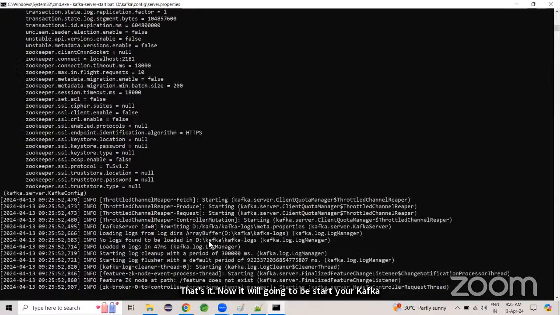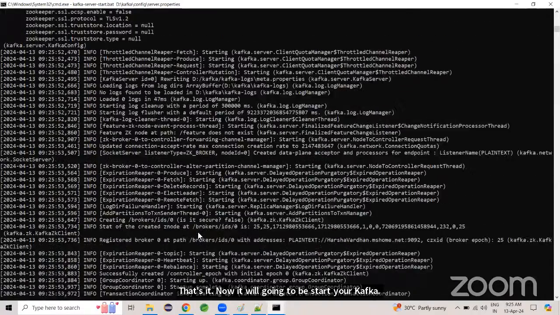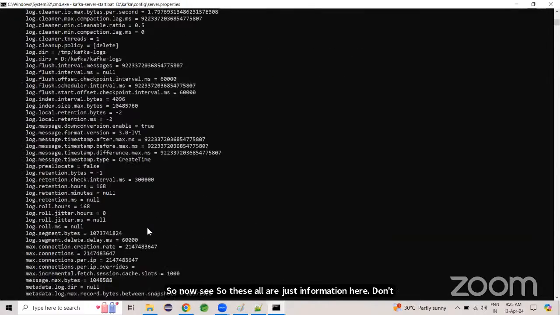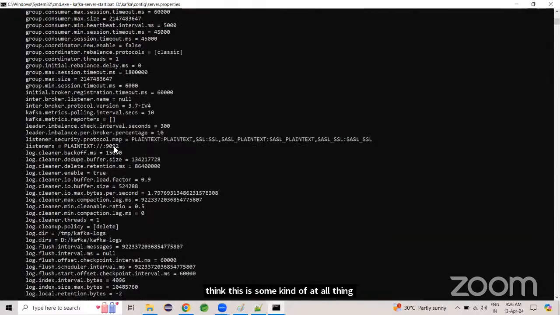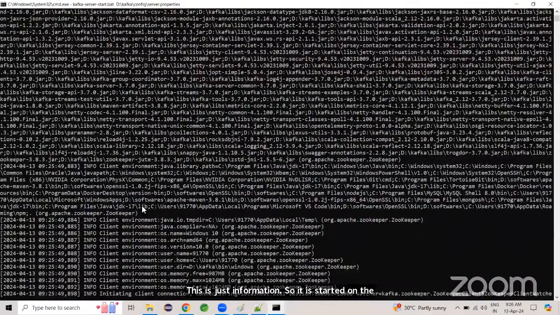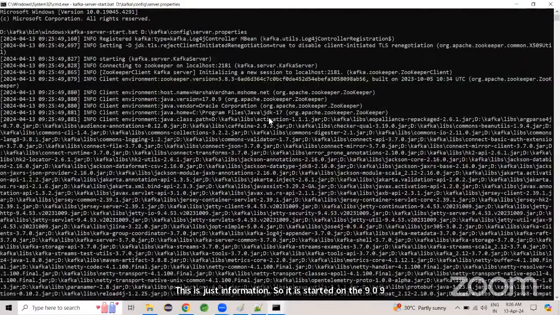So now see, all of these are just information. Don't think this is some kind of error. This is just information. It is started on 9092, and it has the 8081 port. First it will look for the Zookeeper. You can see it first looks for the Zookeeper. By default it communicates on 2181.